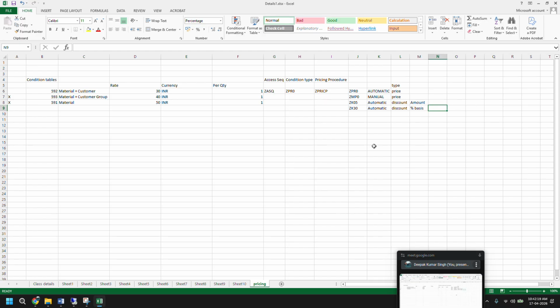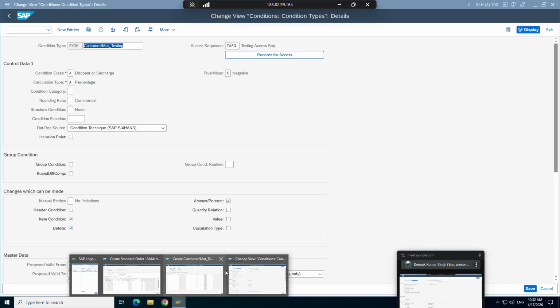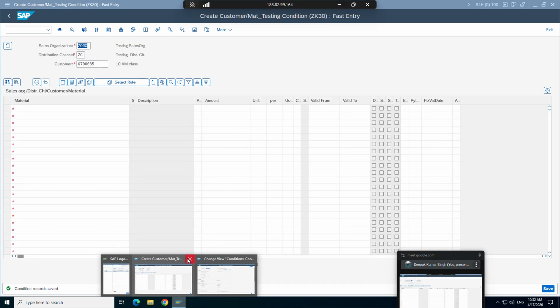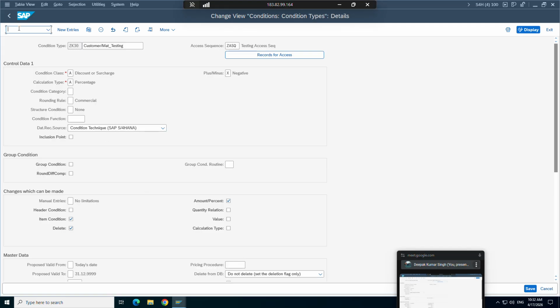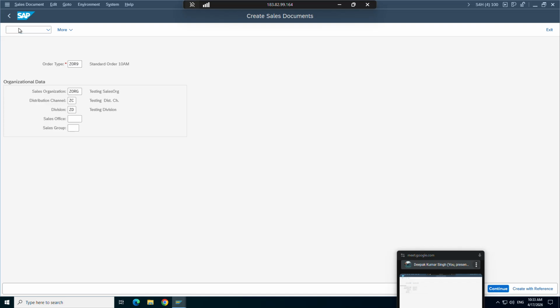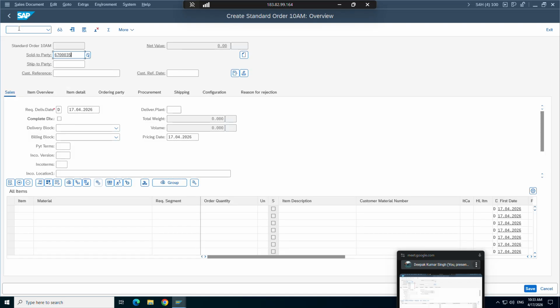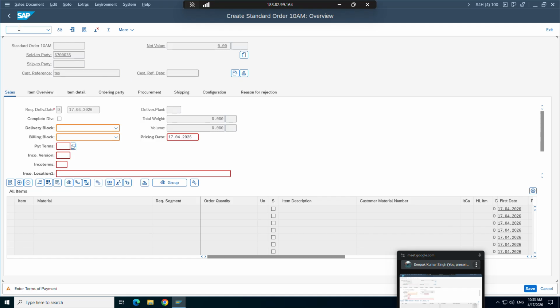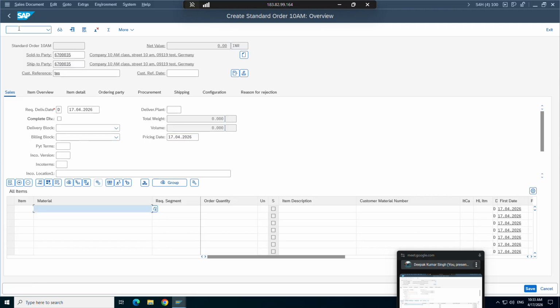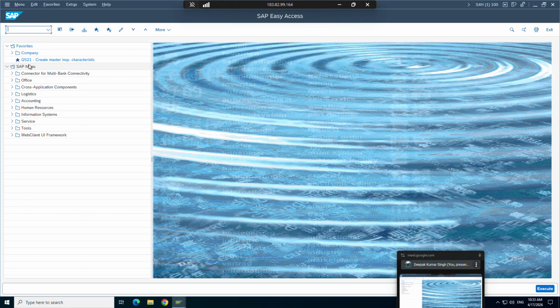Now in my pricing procedure, how many condition types do I have? Four types. Now let's create a sales order again, VA01. In the real world, at least 20 or 30 condition types will be there, and different complicated logics will also work. So it's not as simple as what we are doing right now, but to make you understand, I'm taking a very simple example.